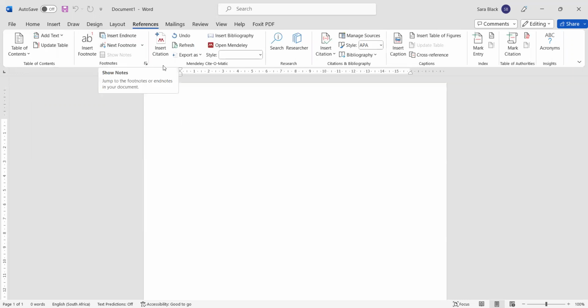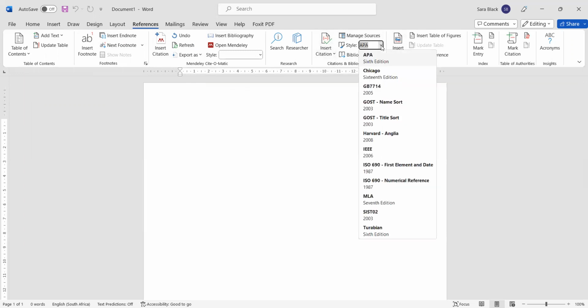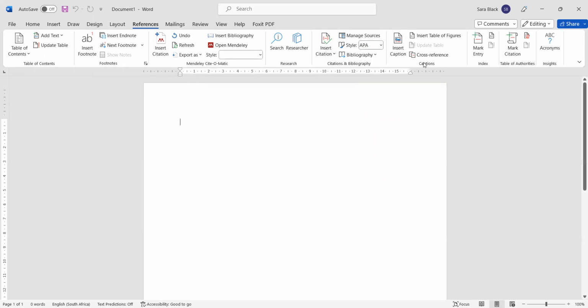Footnotes. This is an external piece of software, Mendeley, which is quite a popular citation engine used by academics, but Word provides its own in-house ones as well, allows you to choose different citation styles. Captions and tables of figures, so those little explainer lines that sit under your tables and your pictures saying this is figure 1. That's going to all come from this particular tab.